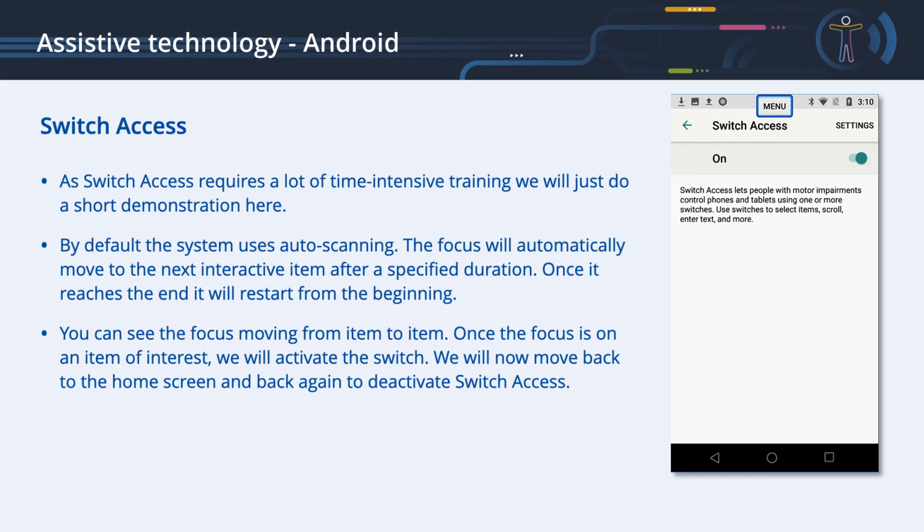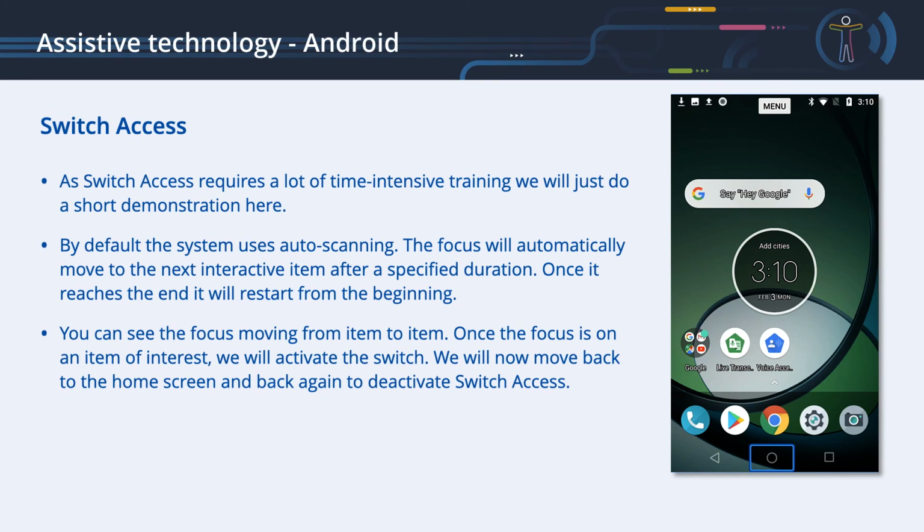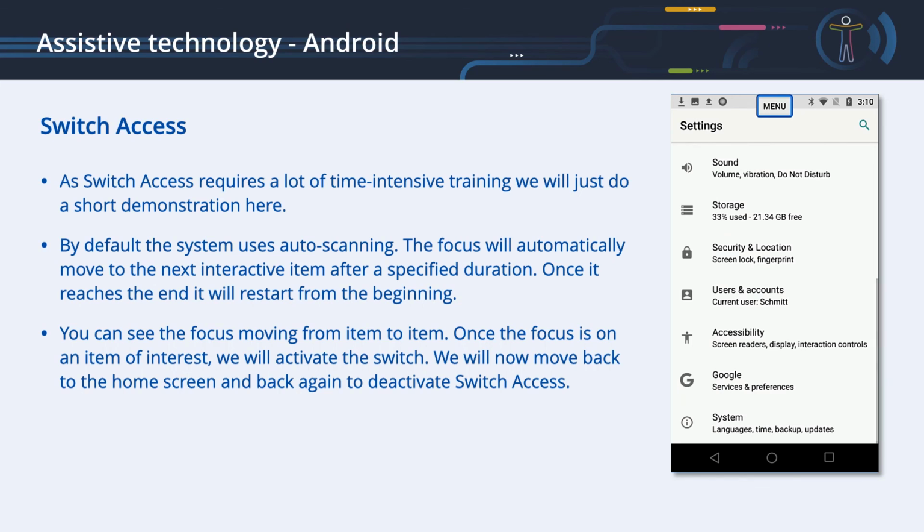As Switch Access requires a lot of time-intensive training, we will just do a short demonstration here. By default, the system uses auto-scanning. The focus will automatically move to the next interactive item after a specified duration. Once it reaches the end, it will restart from the beginning. Let's activate the switch. You can see the focus moving from item to item. Once the focus is on an item of interest, we will activate the switch. We will now move back to the home screen and back again to deactivate switch access.